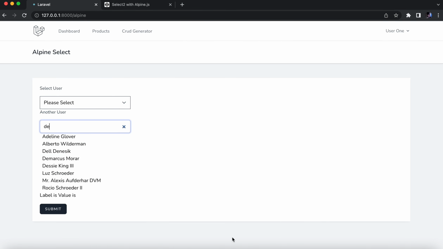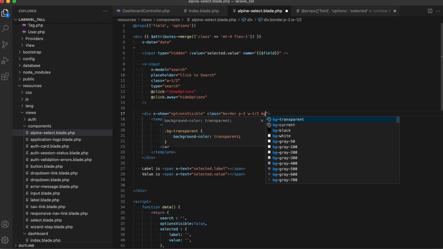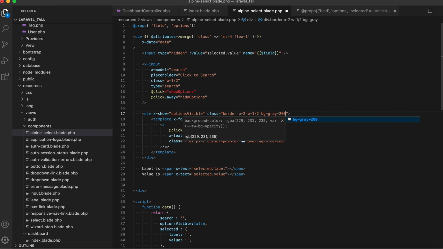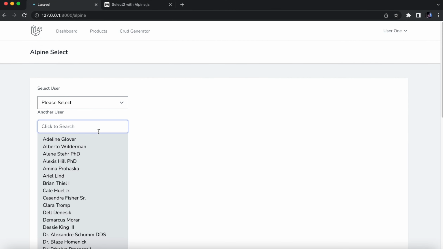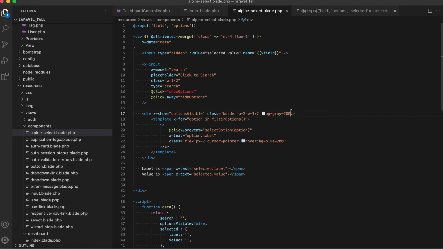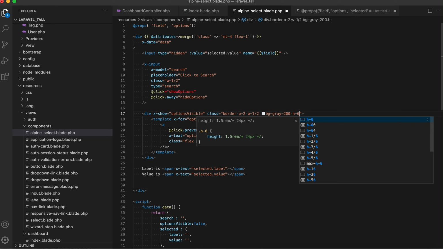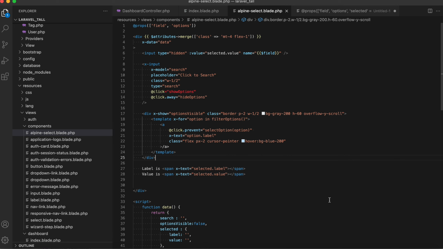And another thing is I'll also provide some classes to this div. I'll give it a border, some padding, a width, and I'll change the background to gray, and that looks a lot better. I'm also going to give it a height, so let's give it a height of 60, and I'm going to give an overflow-y of scroll.